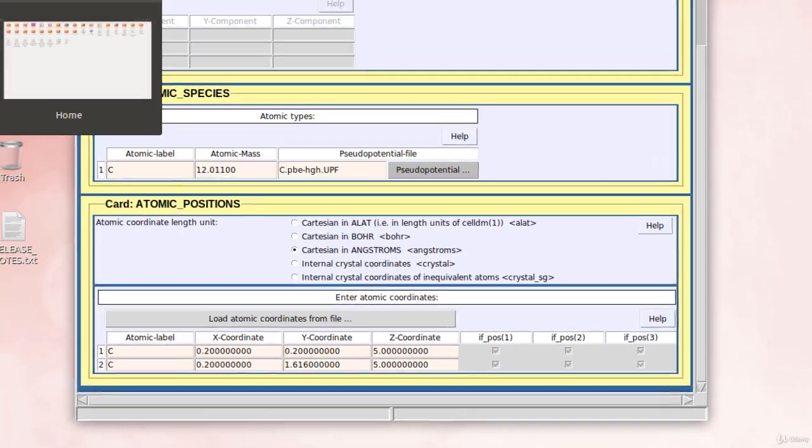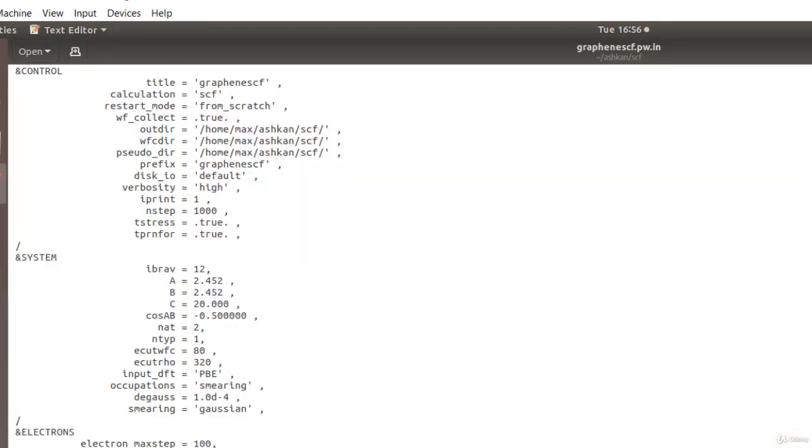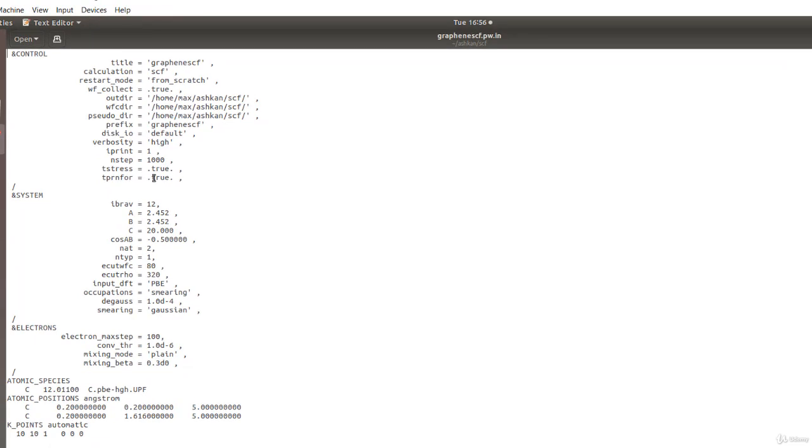We can see it before run. This is our input file. We have shown it before. You can see various parts of it. Now we can run it.